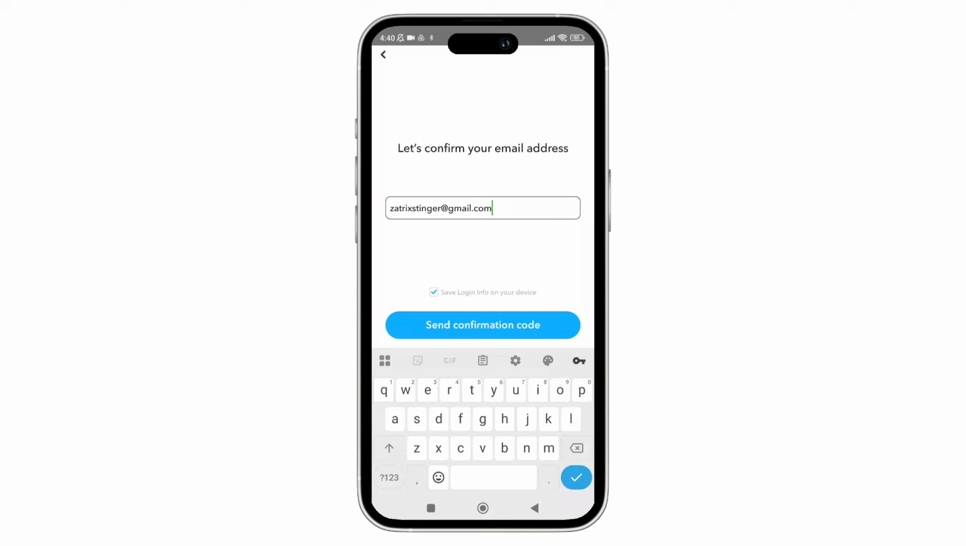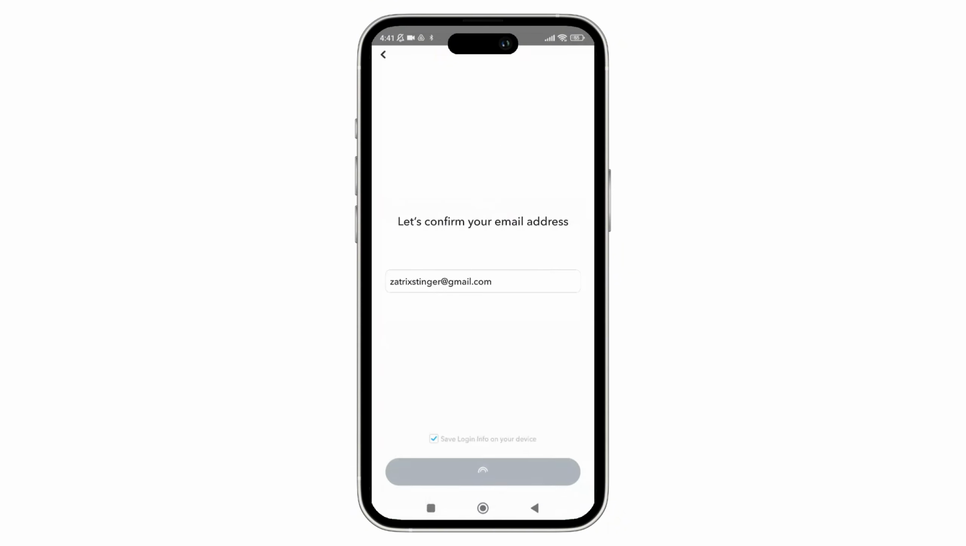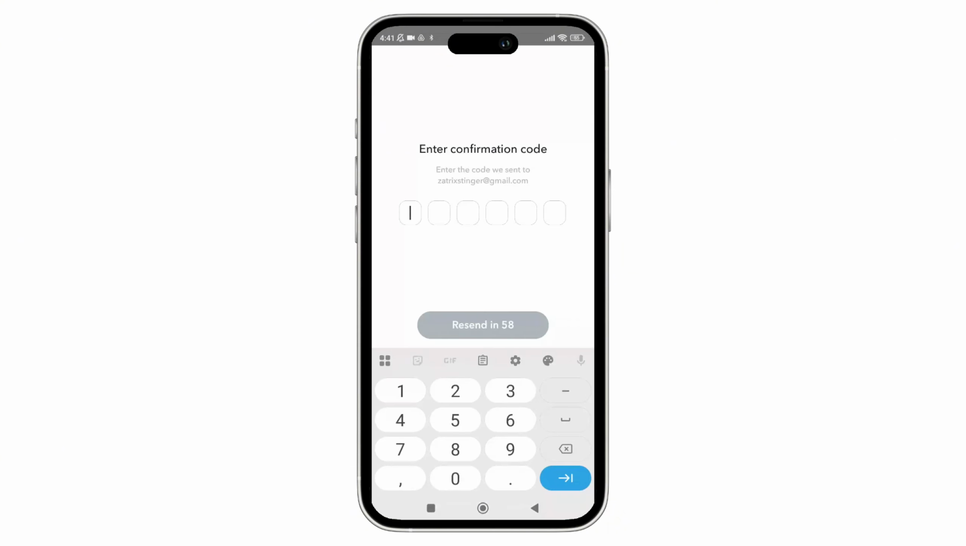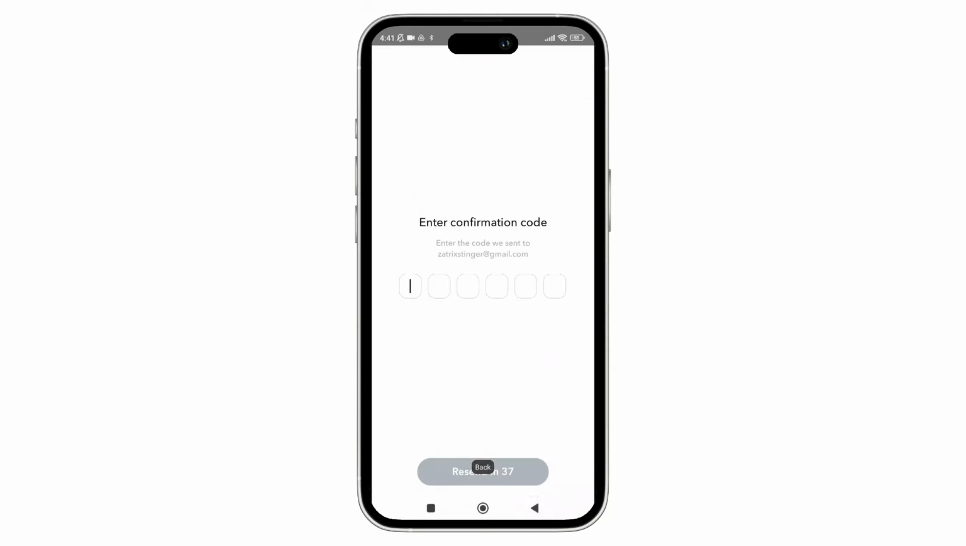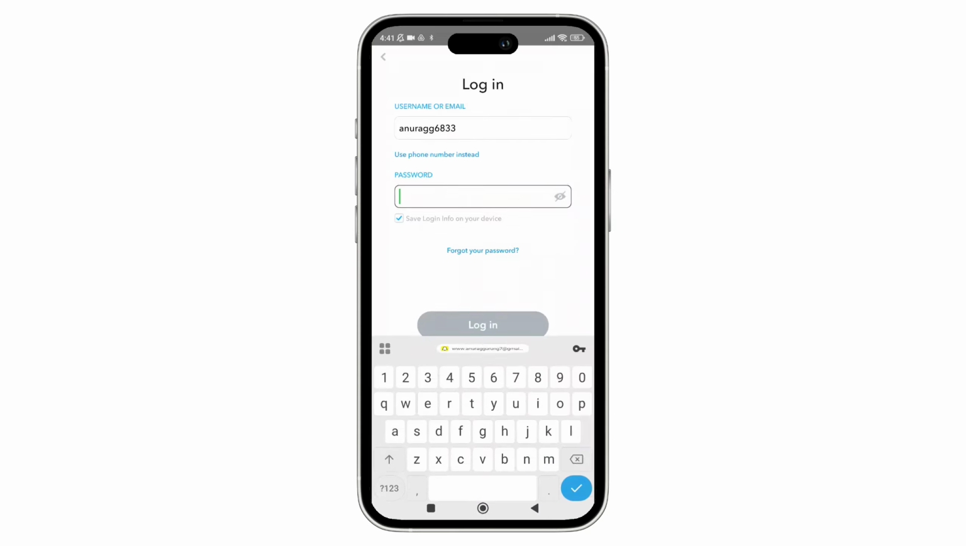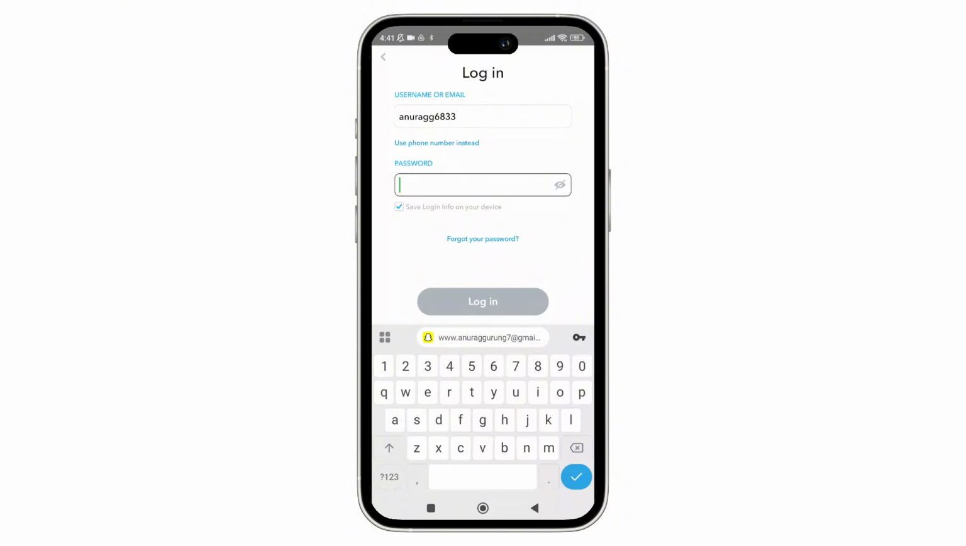And now here in this section, I'm going to simply select my email address and tap on send the confirmation code. And once you do that, the link will be sent to your Gmail address. So there, you simply have to go there and see the code from there and simply enter it again right here. And after that, you simply have to update your new password, and after that you can simply log in with your Snapchat account. And that's it. That's how you can recover your Snapchat password.